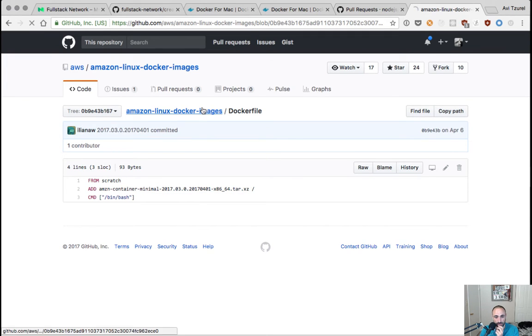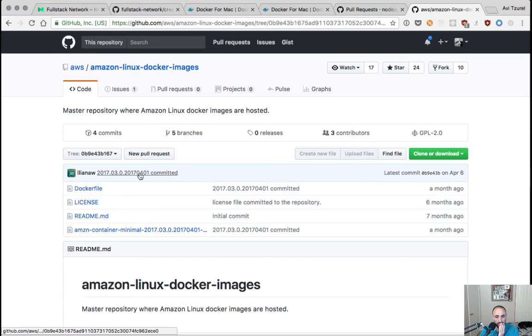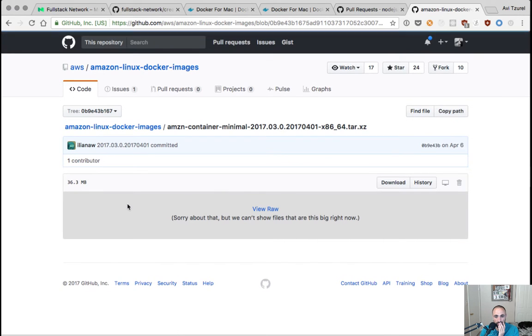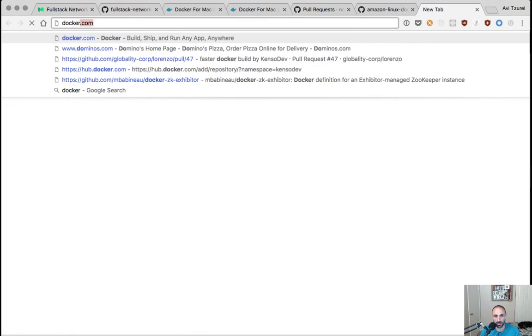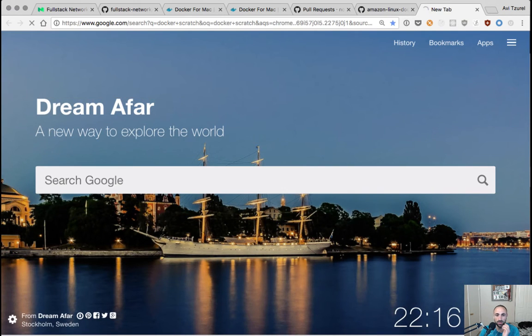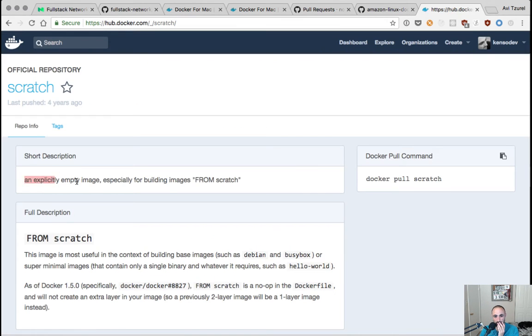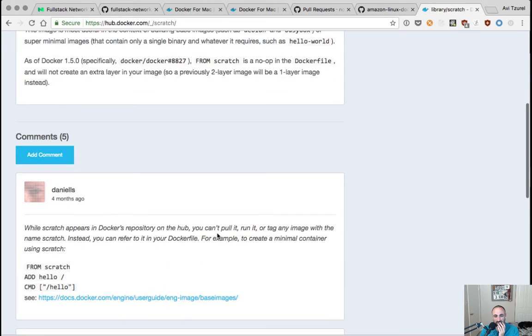Okay, what is Scratch? Is Scratch another image? Scratch is nothing. So this is Docker Scratch. You see this? An explicitly empty image, especially for building images from scratch. Okay, that's pretty interesting.